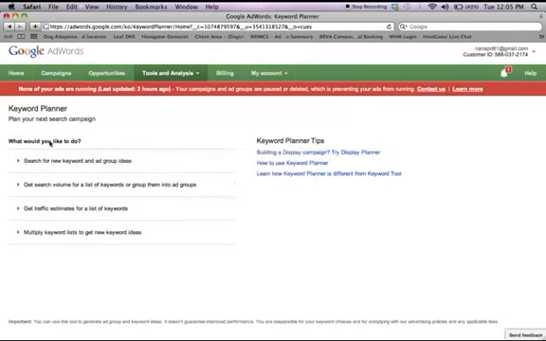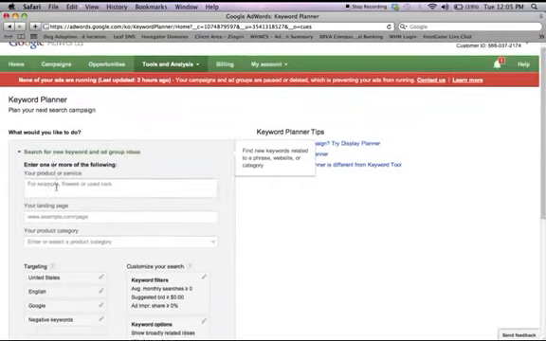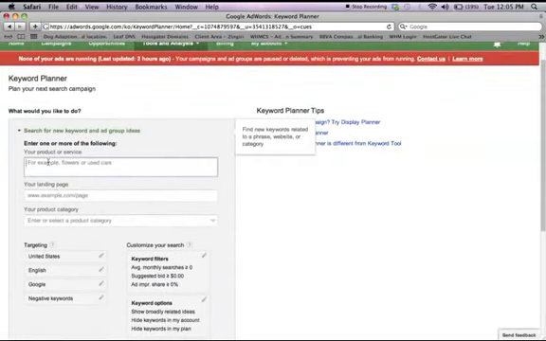So there are many options here. You can search for new keyword and ad group ideas. Google will give you those ideas. You can get search volume for a specific list of keywords. You can get traffic estimates for a list of keywords, and you can multiply keyword lists to get new keyword ideas. So if you go here, this is mainly for Google to give you some ideas that can assist you in your brainstorming.